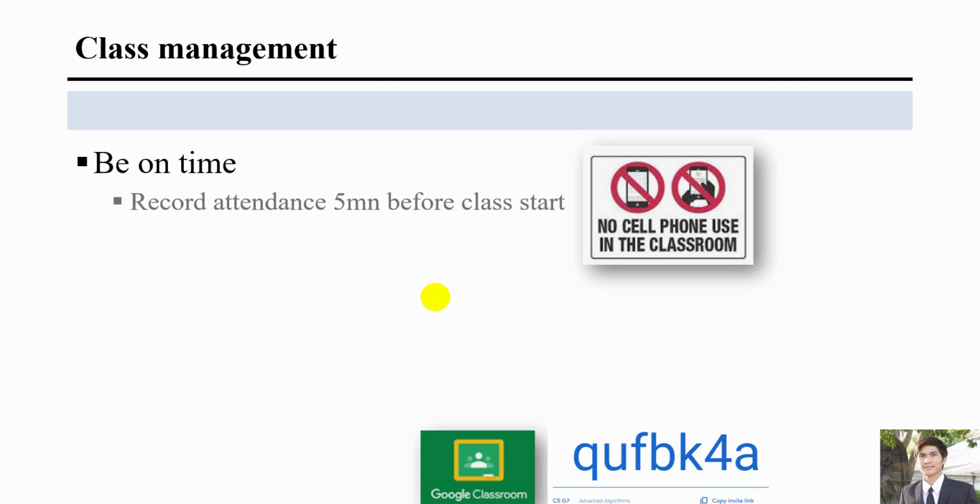And here's the class code that everyone can use to access our classroom, Google Classroom. I think most everyone has already joined the class.